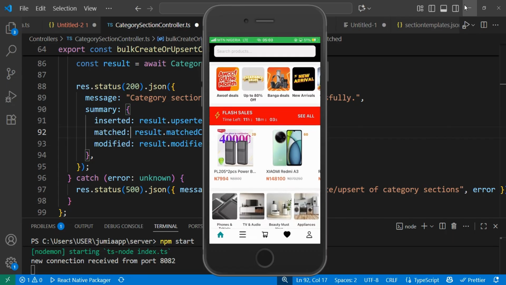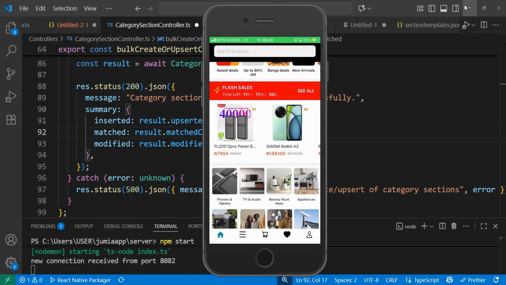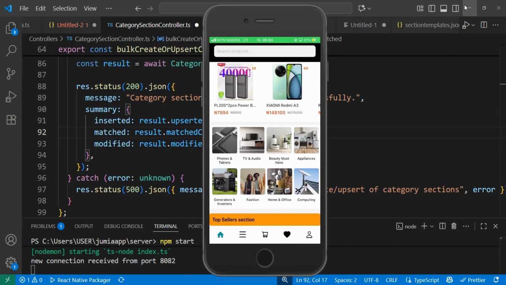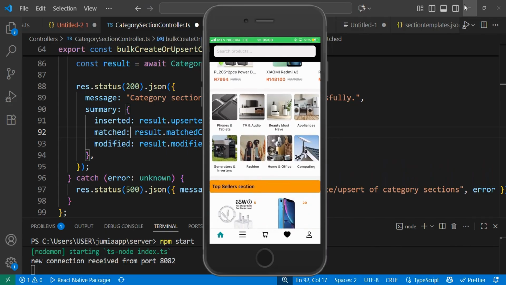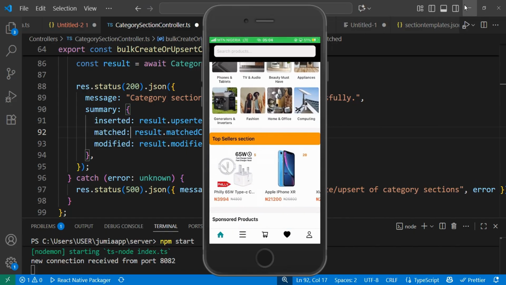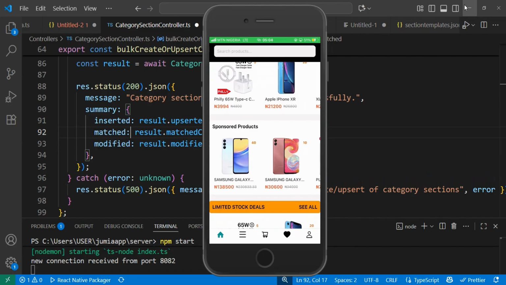After that, we have the flash sales section, and this is it rendering beautifully. And then it is horizontally scrollable, and this is beautiful, you can see. And then after that, we have the main category section, which comprises the phones and tablets, TV and audio, beauty, must have. So you can see this is beautiful. And then you have the top seller section. So this is the first product campaign section. So we have the top seller section, and then after that we have the sponsored product section.